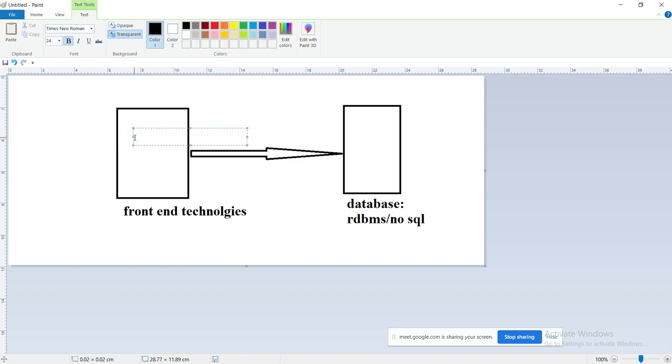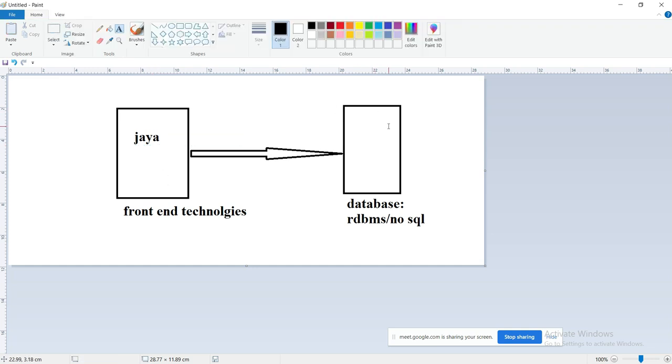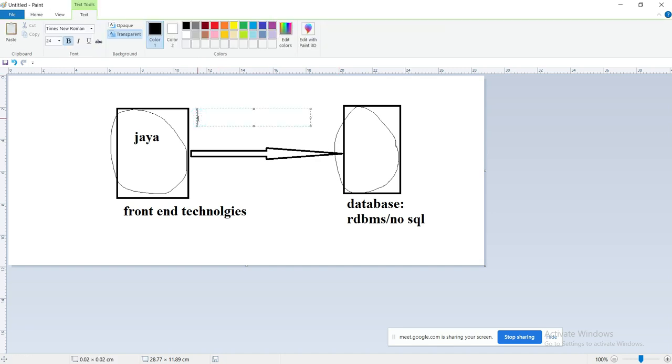For example, if there is a form, we are asking for you to enter your name. Let me try to enter the name as Jaya. That should be stored in the database, meaning that the data which we are entering in the front-end part should be collected and stored in the database. For that, we require a mediator. That mediator we call backend languages.